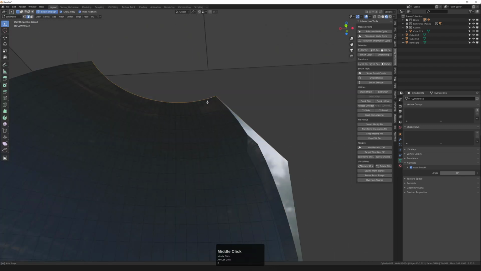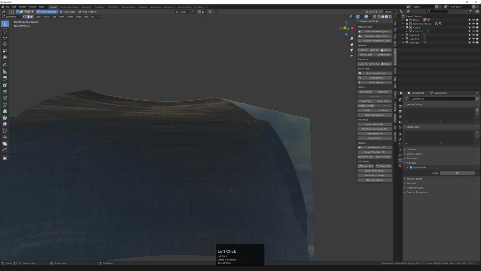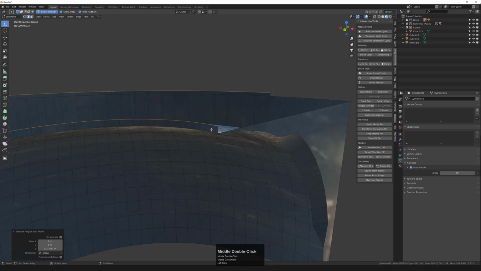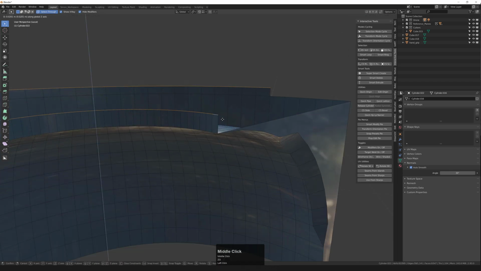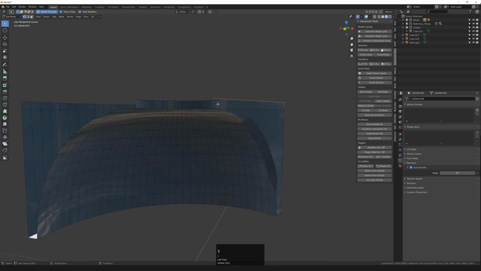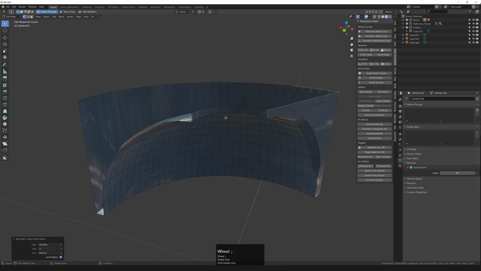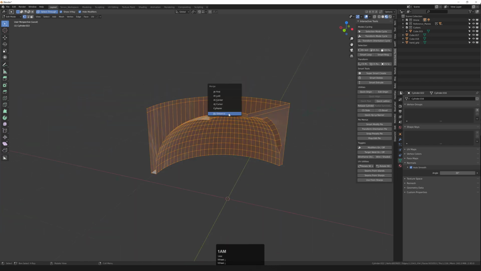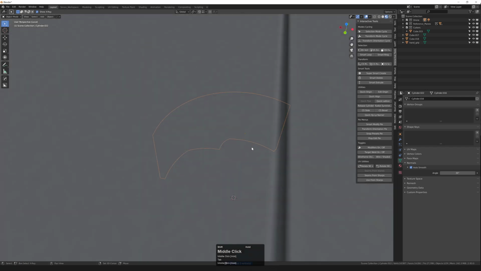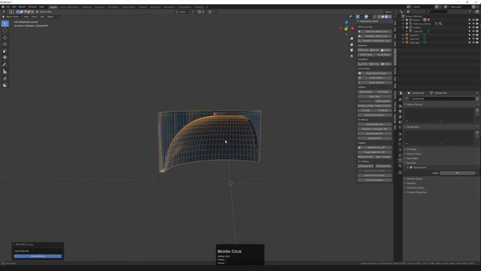Let's also select this up here, extrude this up. Maybe something like this, and select these edges, extrude them as well. Line this up, merge by distance. And then what we can do is mirror this.